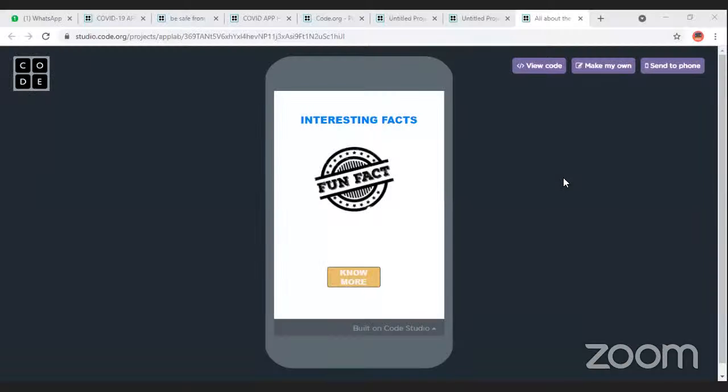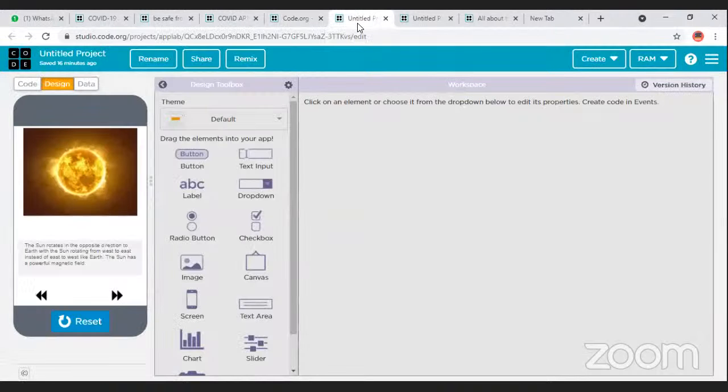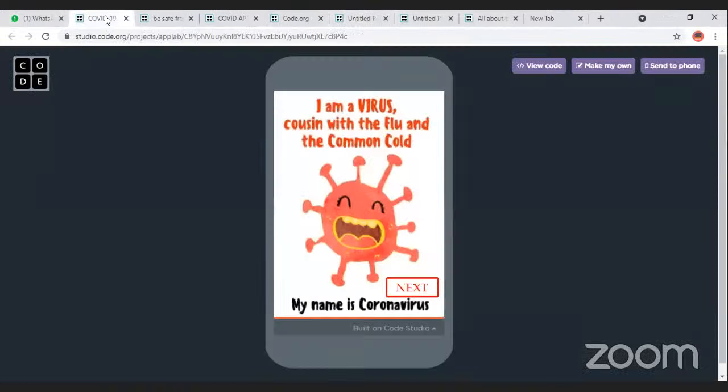So now I'm going to explain something new. The new thing is about the coronavirus. This one I want to do. It is very useful in recent times.